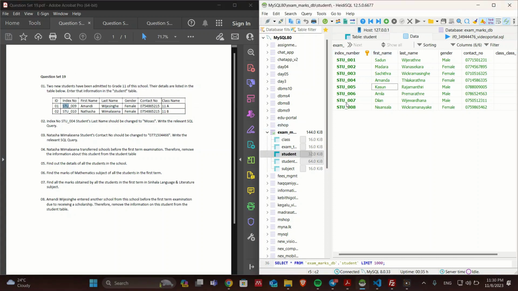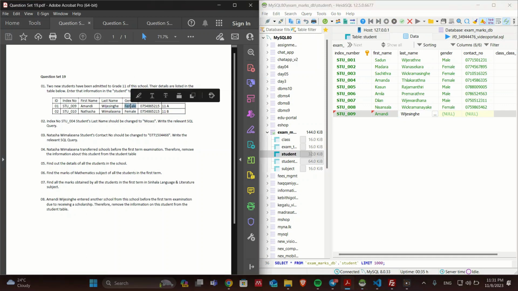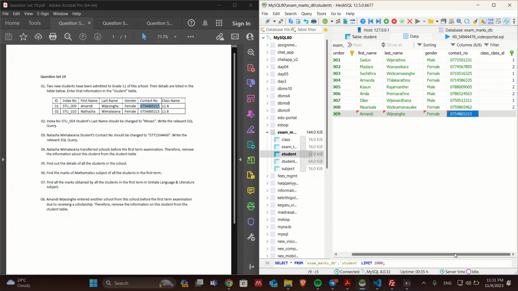So STU 009. The student name is Amandi. Last name is Vijay Singh. Gender is female. We have to add the contact number. And finally we have to add the class name as 11A, which is 1.